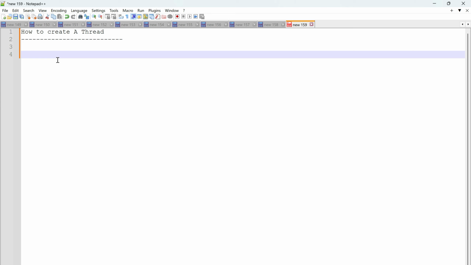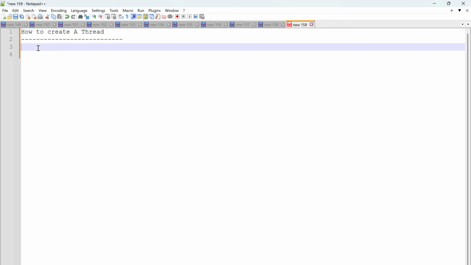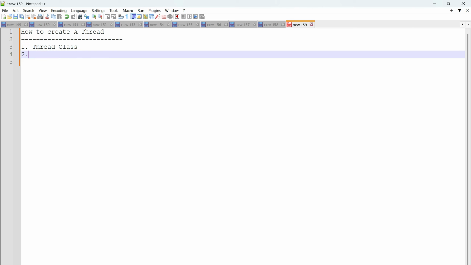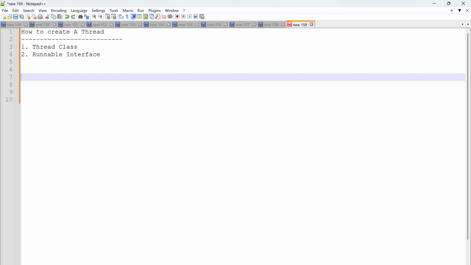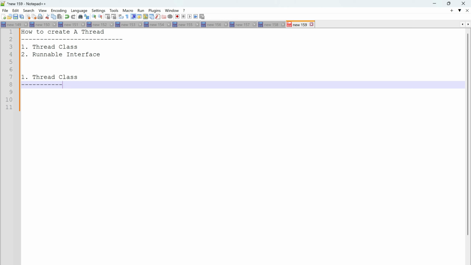In order to create a thread in Java, we have two ways. Actually, three ways, but lambda expressions we won't be discussing over here. So, two ways. One is using the Thread class. The other one is using the Runnable interface. These are the two different ways we will be creating a thread. The first one is the Thread class.